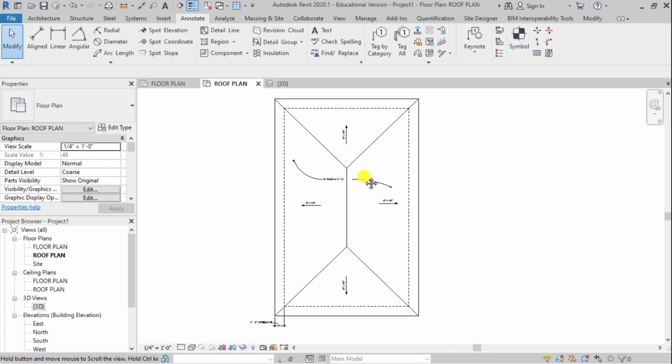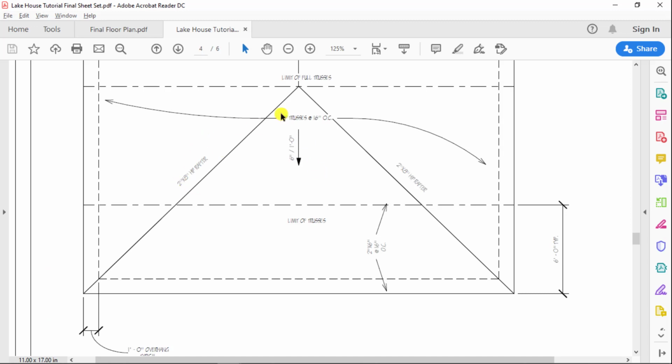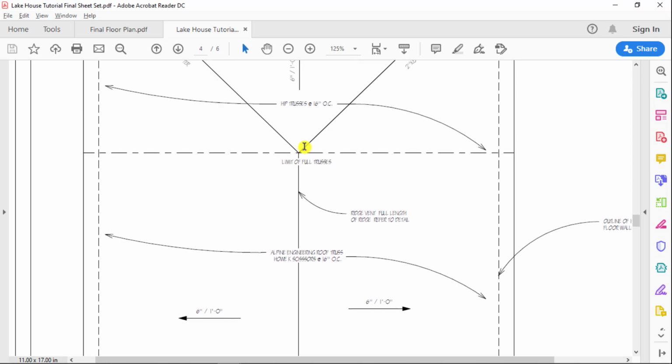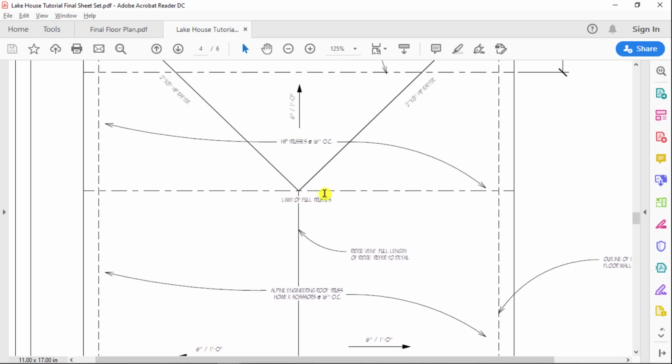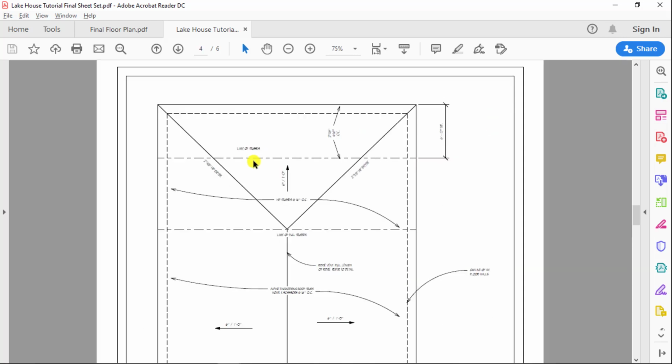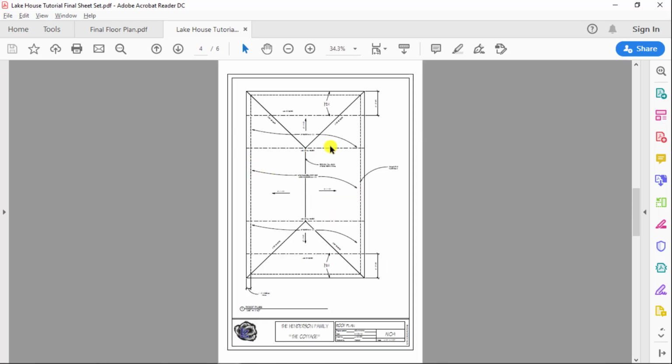So basically what you're going to do is go in and add all of the notes that I have here. So straight line arrow text here, the limit of truss note, and then you need the same thing on the top, so you can just copy that over or mirror it, this limit of trusses and the limit of full truss note down here. Okay, so basically you're going to turn in this sheet to me with all of our notations on it.